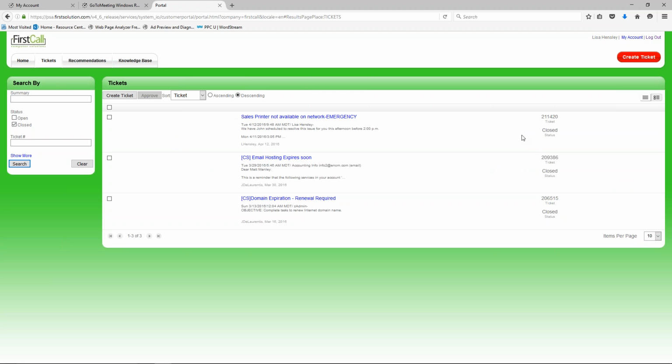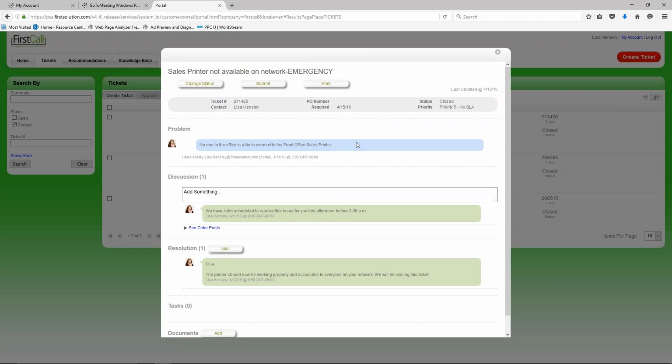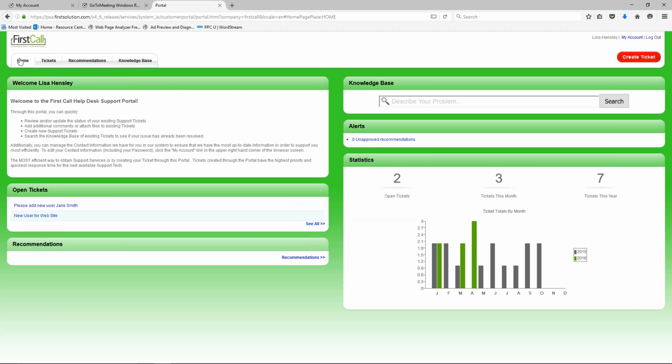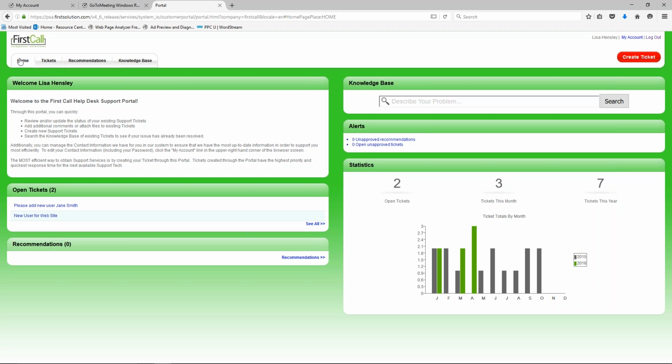I can come into one of these. I see that the status is closed. I can click on the ticket title, and I can go through and see these discussions. Here is one of our staff that responded and said when we would be working on it, and then your resolution. I get out of that and come back to the dashboard. And those are the basic functions of your First Call Computer Solutions support portal.